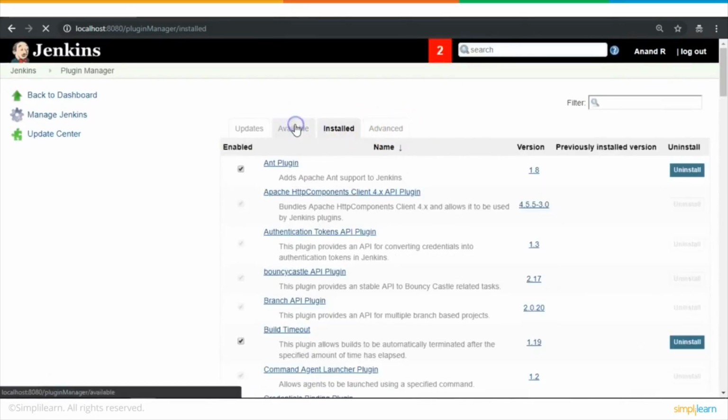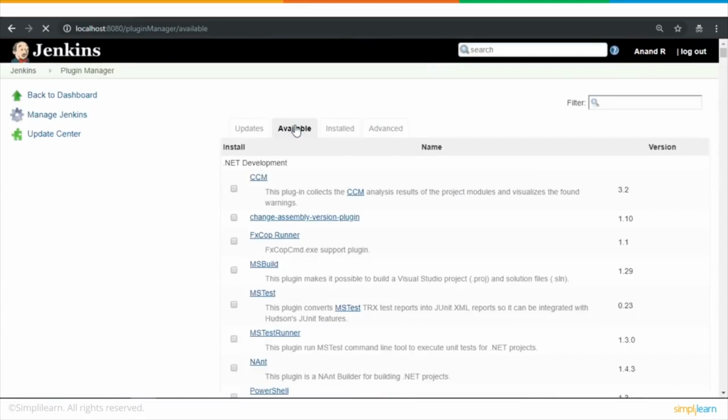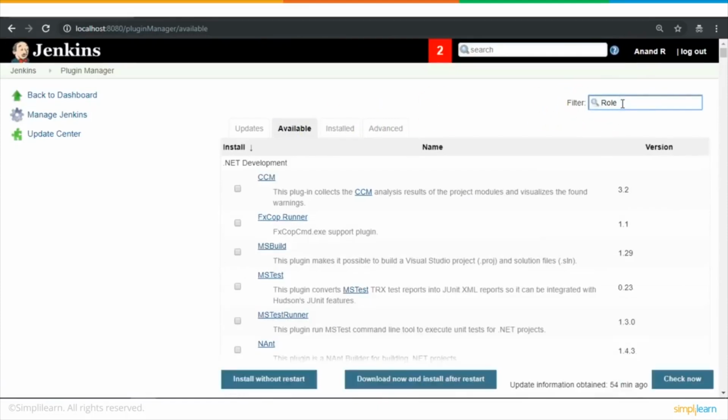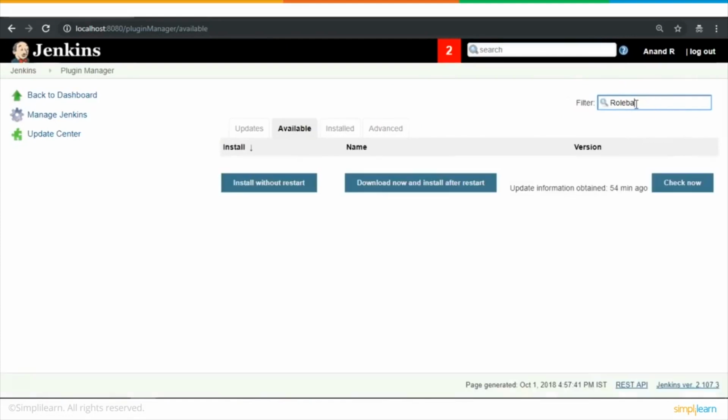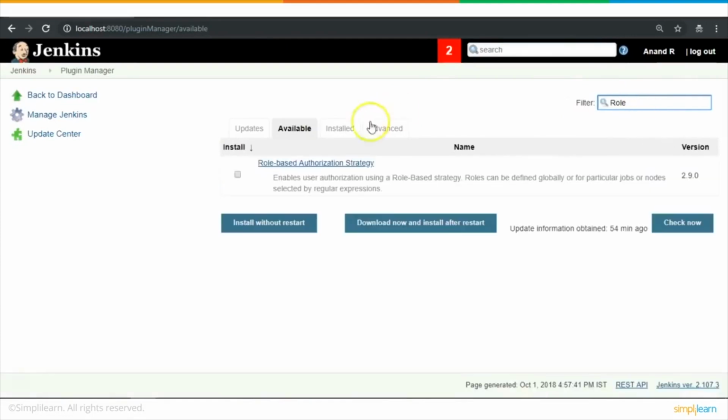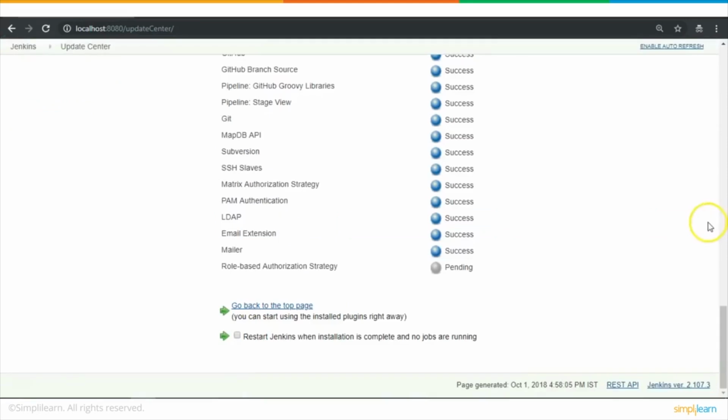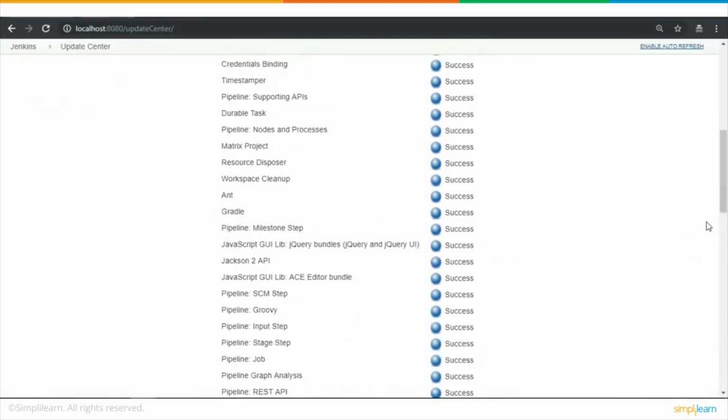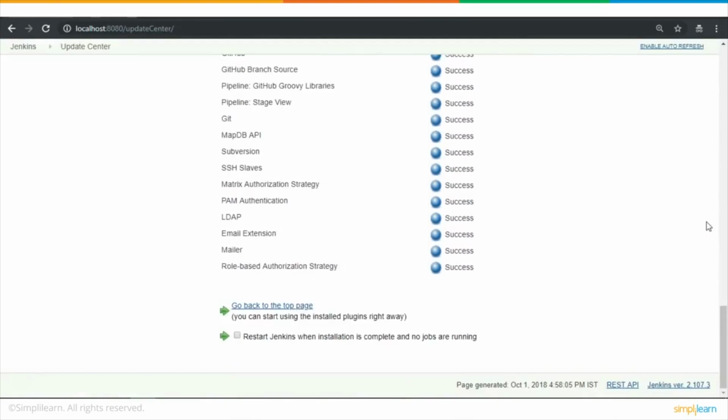All right, so let me come back to available and I would want to search for my role-based access plugin. So I would just search for role and hit enter. Okay, Role-based Authorization Strategy enables user authorization using a role-based strategy. Roles can be defined globally or for particular jobs or nodes and stuff like that. So exactly, this is the plugin that I want. I would want to install it without a restart. All right, looks good so far.